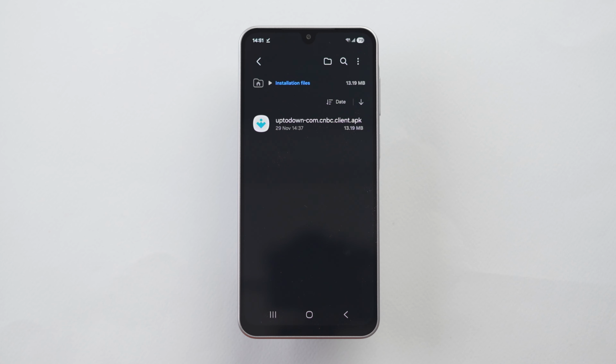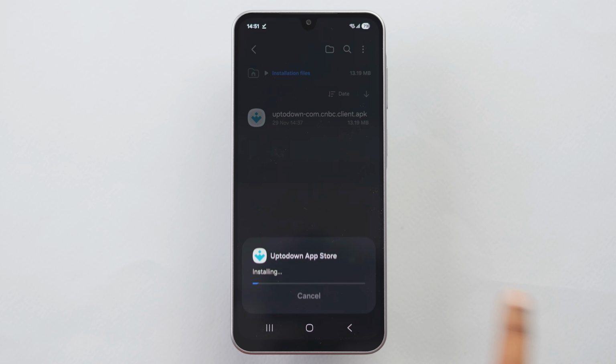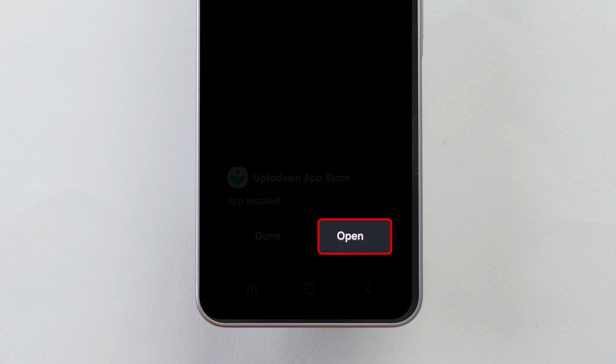Now return and tap the APK file again and hit Install. Once installed, tap Open to launch the app.